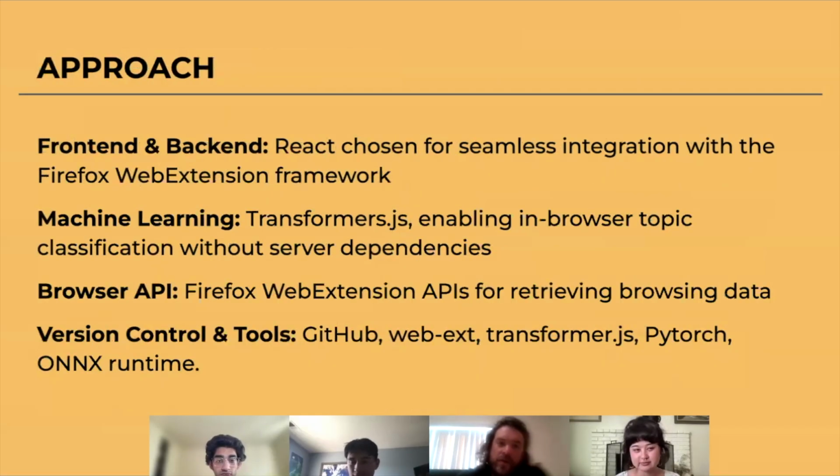Our approach was from the front end and the back end. We had React for seamless integration of the Firefox web extension framework. We did machine learning using Transformer.js, enabling in-browser topic classification without server dependencies. We also connected to the Firefox web extension APIs for retrieving all of the browsing data, and then used version control and tools such as GitHub, web extensions, Transformer.js, PyTorch, and ONNX runtimes.